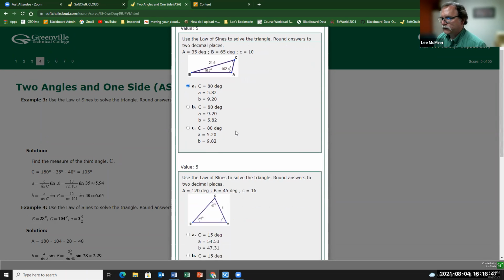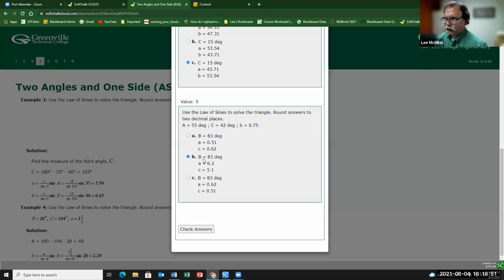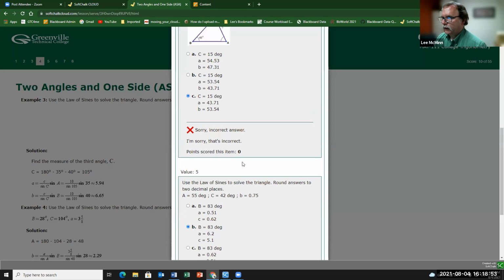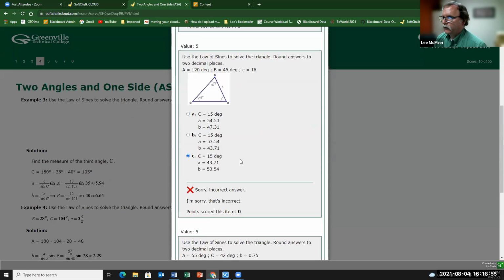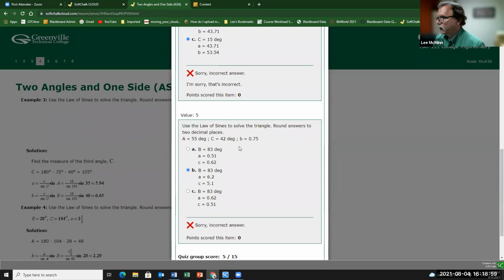I'm just randomly selecting some answers, which students may do to see if they get them right. I'm not even really reading the question. I can check the answer, and look, my random selection, I got 1. All right, so another 5 out of 15.